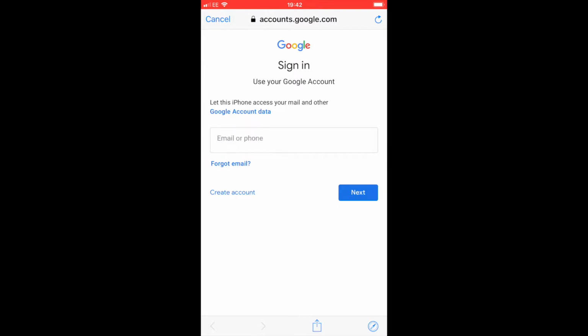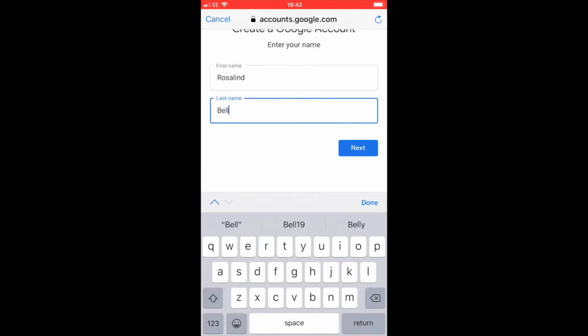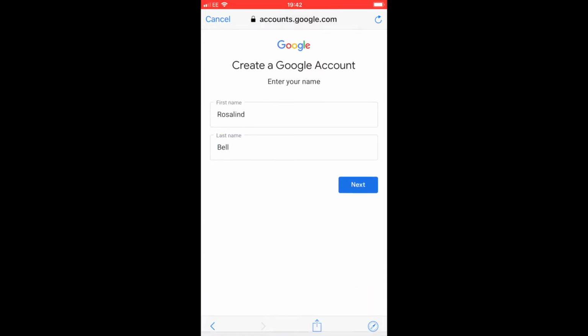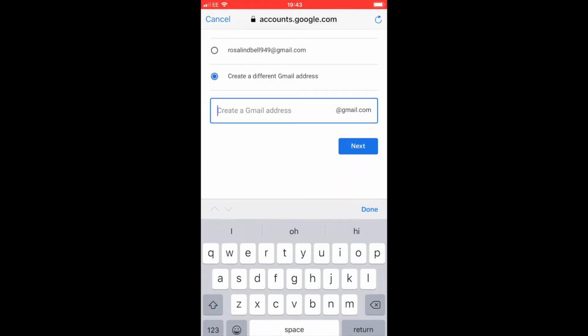And then we're going to type in our first name and our last name. And then once we've done that and clicked next, we're going to put in our date of birth and click next. So because of my first name and my last name, it's now giving me two options that it thinks I might like to use, or a third option to create my own, which is what I want. So I'm going to check that circle box there and click next.